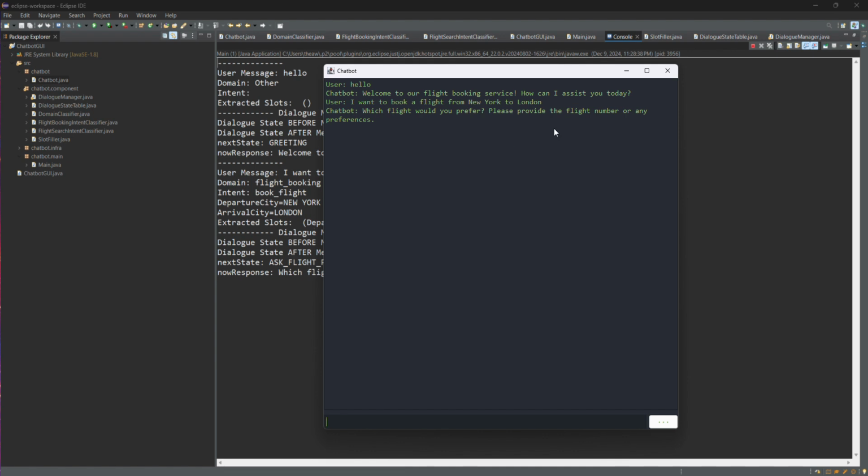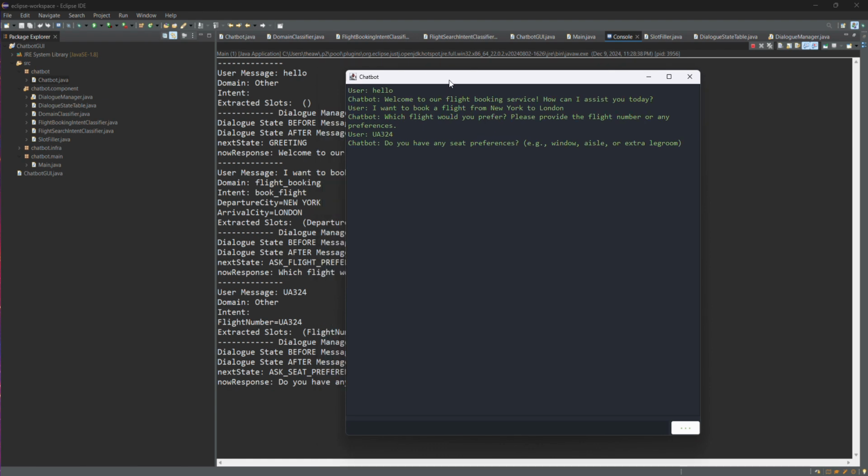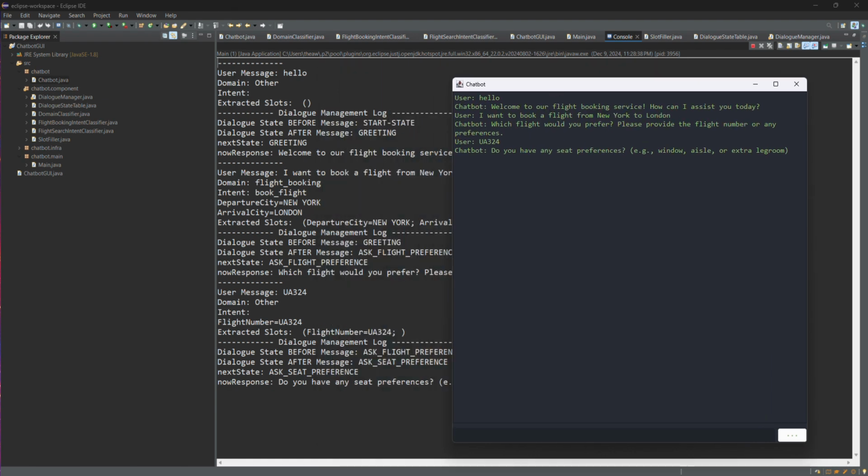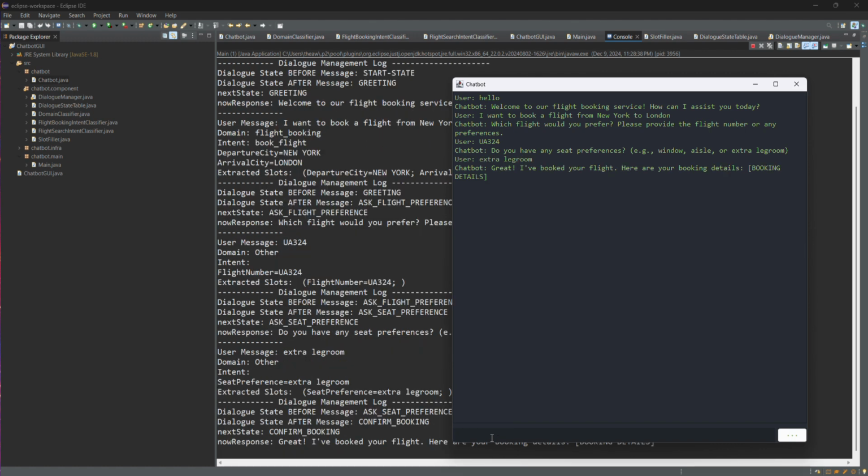So the chatbot recognizes that a flight number with 2 letters and 3 numbers is given. If I type in any airline, for example, United Airlines is UA, and 3 digits, it will identify that as a flight number and ask the ask seat preference state to collect the seating preference. So if I say extra legroom, the chatbot will then move to the confirm booking state and provide booking details.